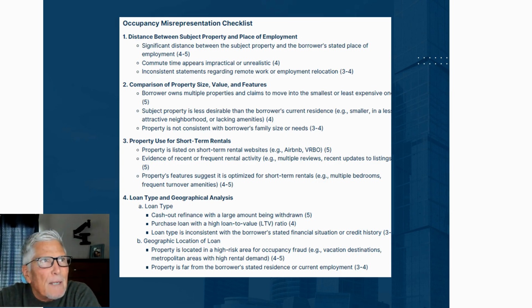I look at the loan type, the geographical analysis. Is it a cash out refi? We look at the geographic location. Is it located in a high risk area? Is it located near sand? What do we got that indicates what this property is going to be used for? Let me go to the next page.